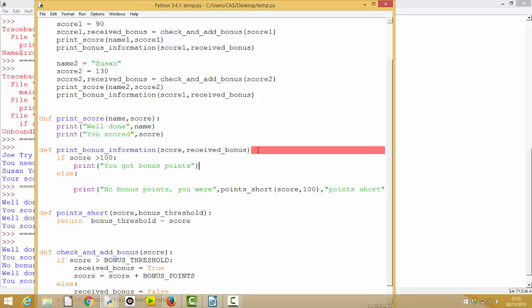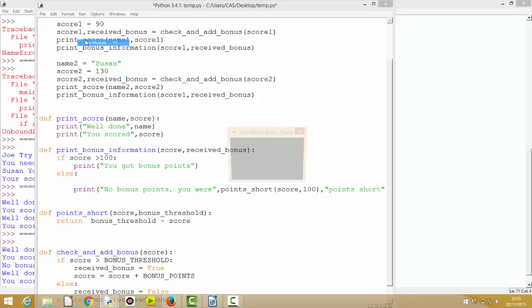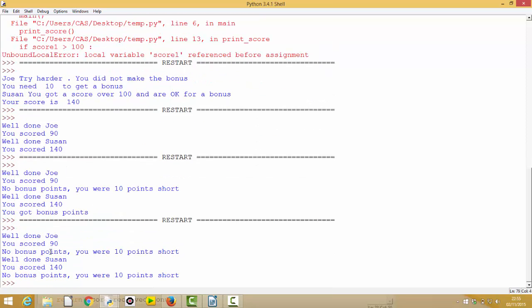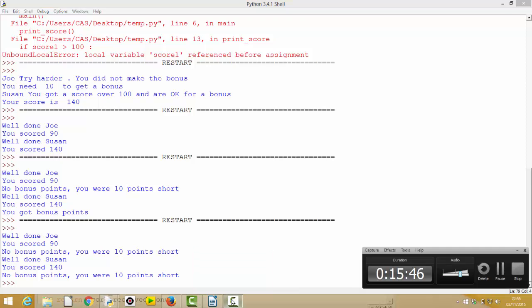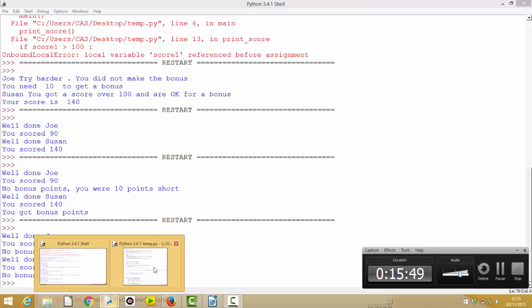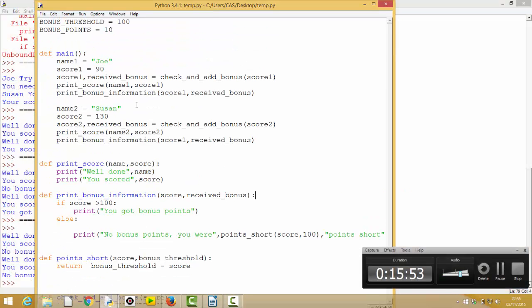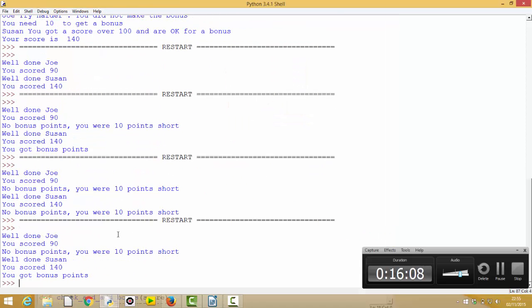Okay, highly likely to have made an error somewhere. Yeah, missed a colon off there in my def function. Well done, Joe, you scored 90, no bonus points, you were 10 short. Well done, Susan, you scored 140, no bonus points, you were 10 short. So obviously something's gone a bit wrong there in my code, because at this point I should have had some bonus points. So great bit of error checking here. Let's see if we can figure out what's gone on in the code. Oh yeah, so it looks like there I passed in score 1 and I should have passed in score 2. There we go. Well done, Susan, you scored 140 and got bonus points.